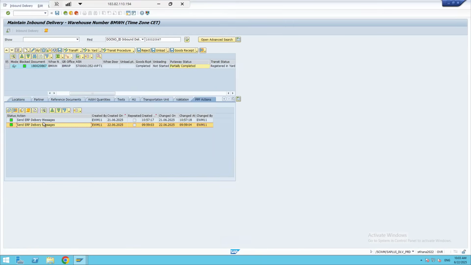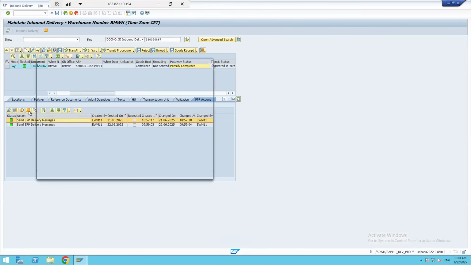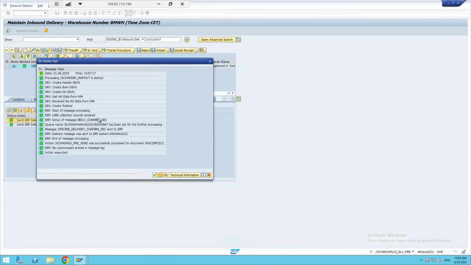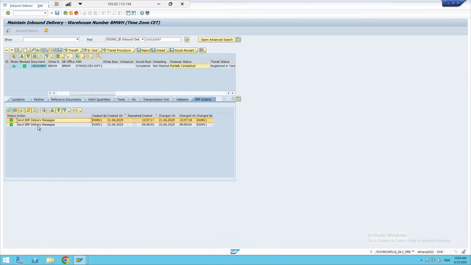We have some function modules which will trigger information to ECC. Can you see? Queue has been set for further processing. Means the queue got triggered to ECC to update the information of GR and put away. This is for GR and this is for put away. Clear?